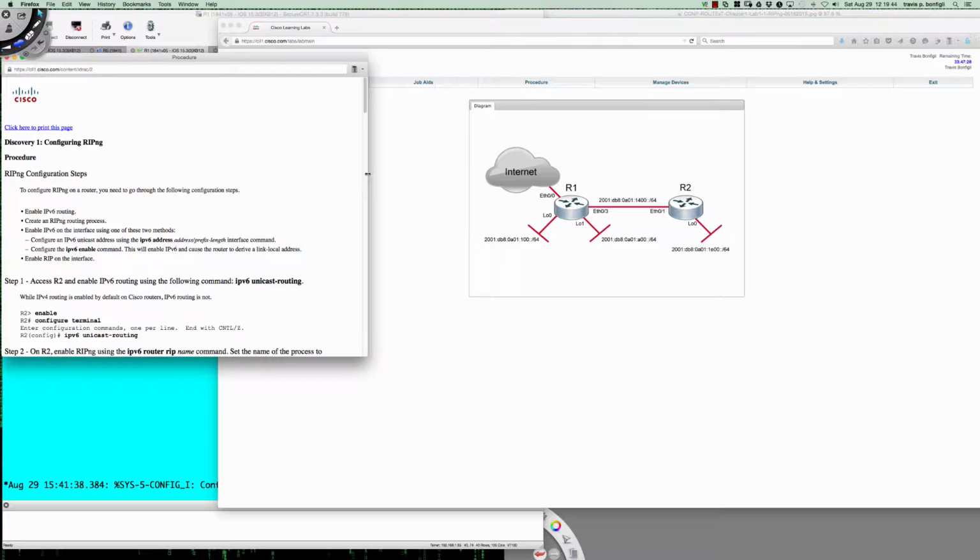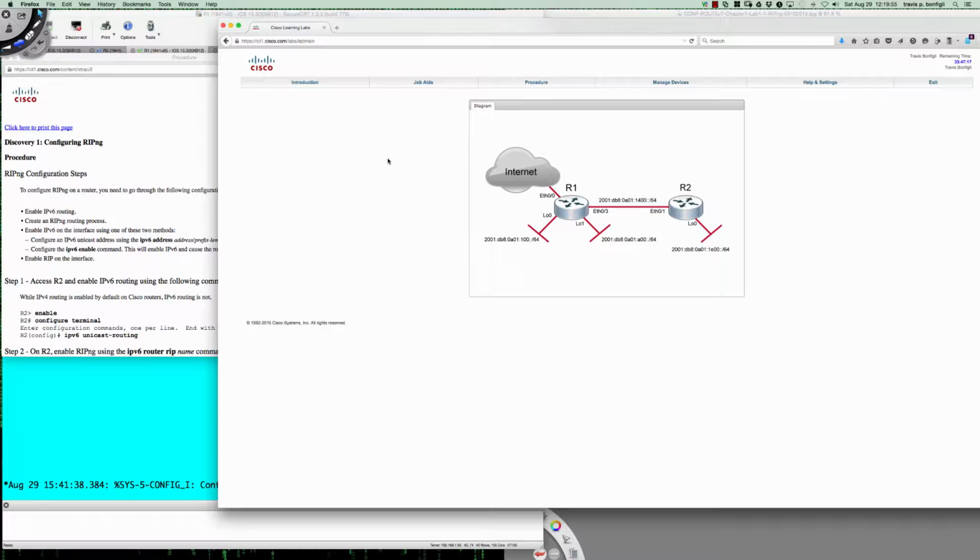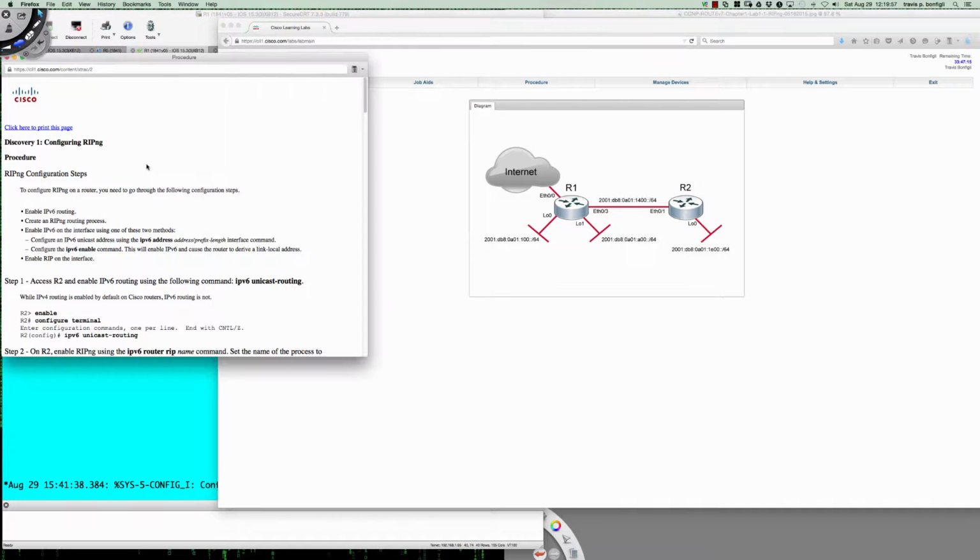This is the CCNP Route course, and we're taking a look at one of our first Cisco Learning Labs exercises dealing with RIPng. So I'm logged in. We're basically doing the first RIPng exercise, and I've clicked on Procedure here, which we have over to our left.